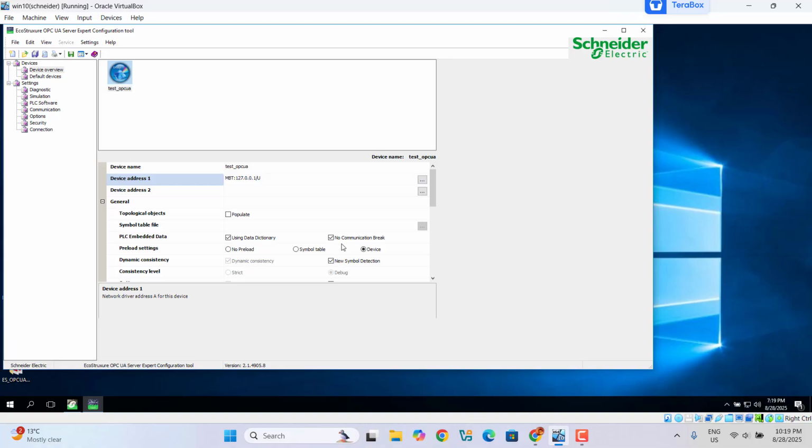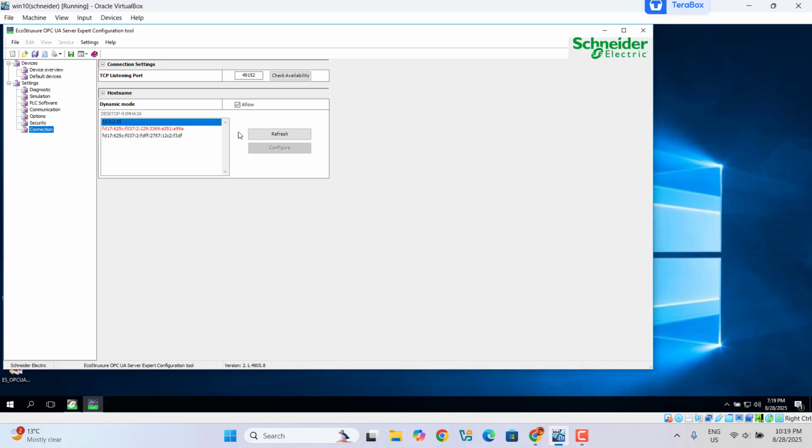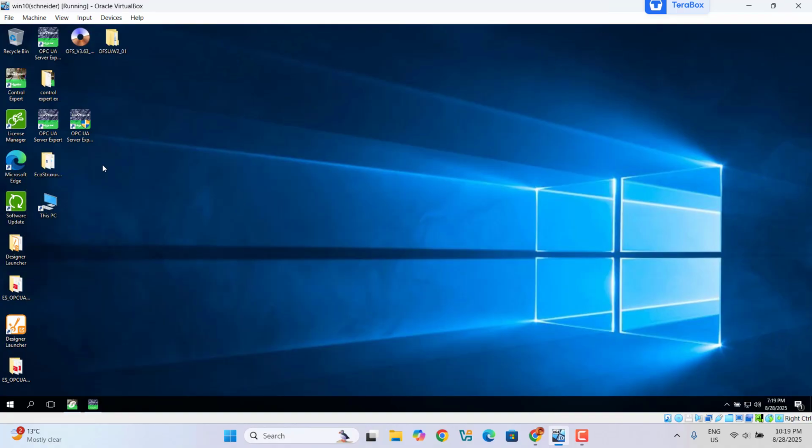Here the device should be marked. Then go to security. Make sure allow is marked. Okay, flash. Yeah, that's it. Then open the OPC UA servers export.